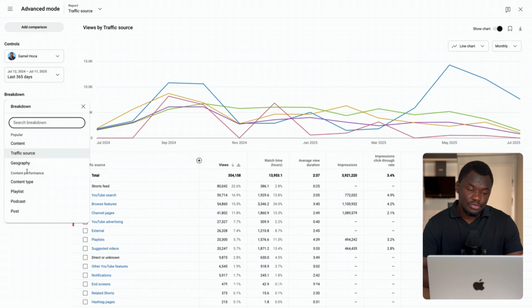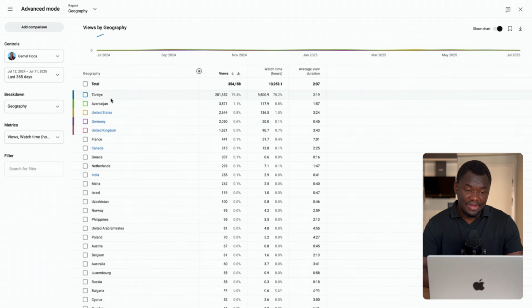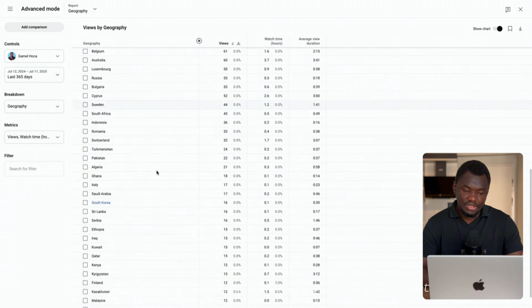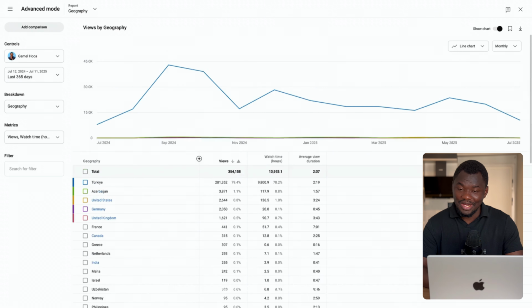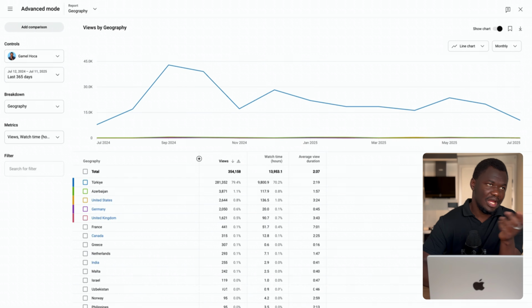Where are they coming from? So you can actually check out the stuff. You can check the geography. Where are the people coming from? You have Turkey, Azerbaijan, United States, Germany, United Kingdom, France, Canada, Greece, Netherlands, India. Now, all these are very important. All over the world, everywhere, people are watching this content because we have a lot of Turkish people all over the world, everywhere.